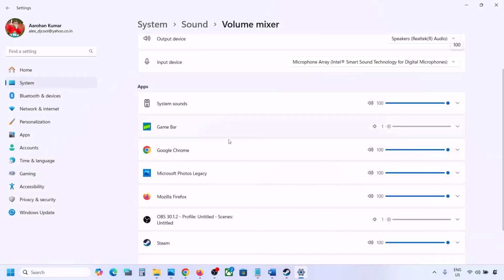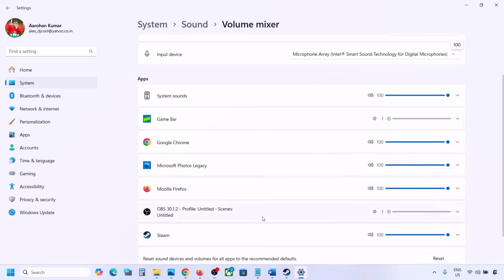And over here you will see your game. If the game is running, you will see the game over here. If the game is not running, you will not see it. But if the game is running, so launch the game. And then you can come to volume mixer over here, and for your game make sure it is set to 100. So set the slider to 100 for your game.